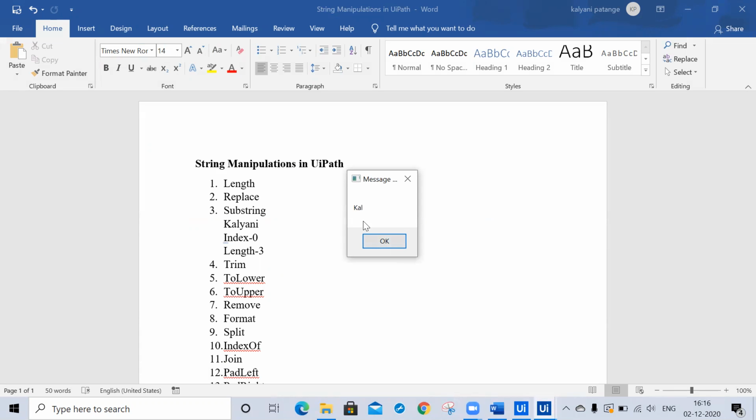So yeah, perfect. It's working. You are able to see it's perfectly working. It's able to extract only three letters of this particular string.